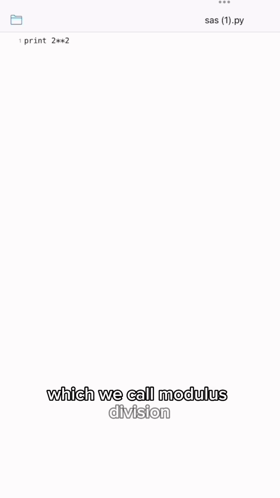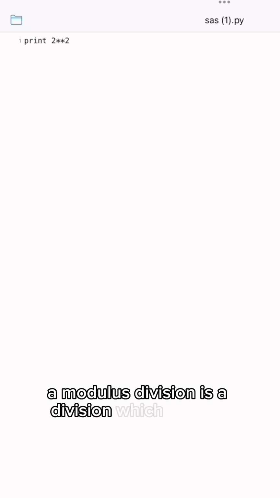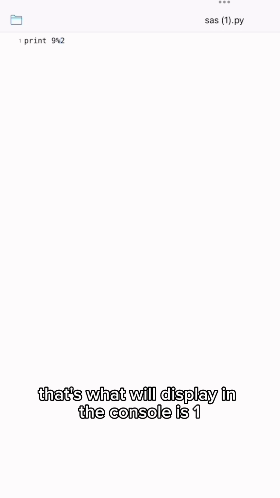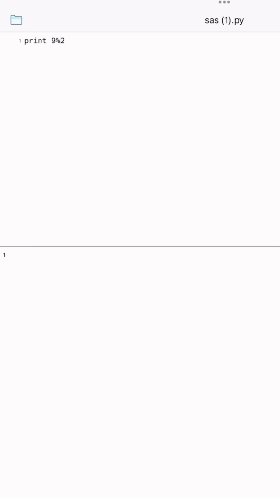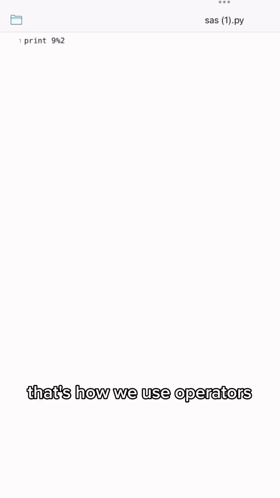Again, we have something which we call modulus division. A modulus division is a division which outputs the remainder of a division. Let's try 9 divided by 2, and the sign for modulus division is the percentage sign. 9 divided by 2 is basically 4 remainder 1, so it displays the remainder. What will display in the console is 1. Let's run the program. It displays 1. So that's how we use operators in Python.